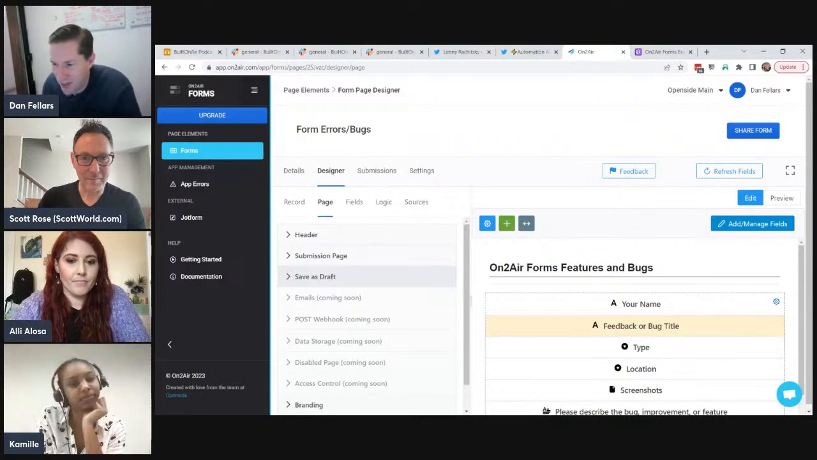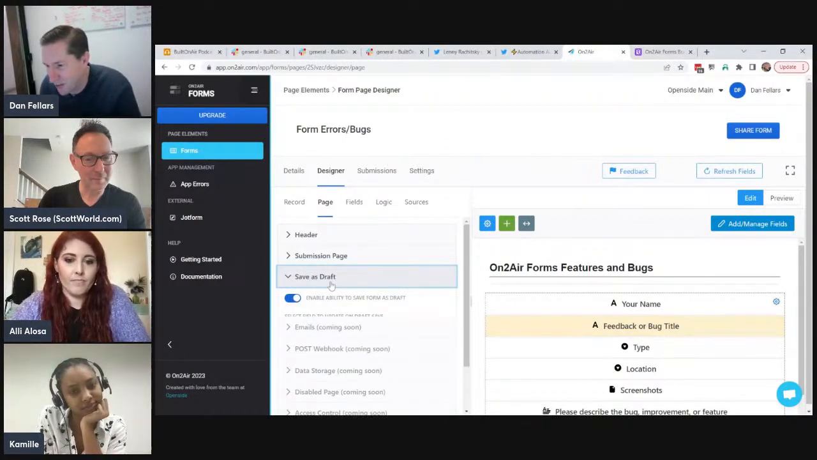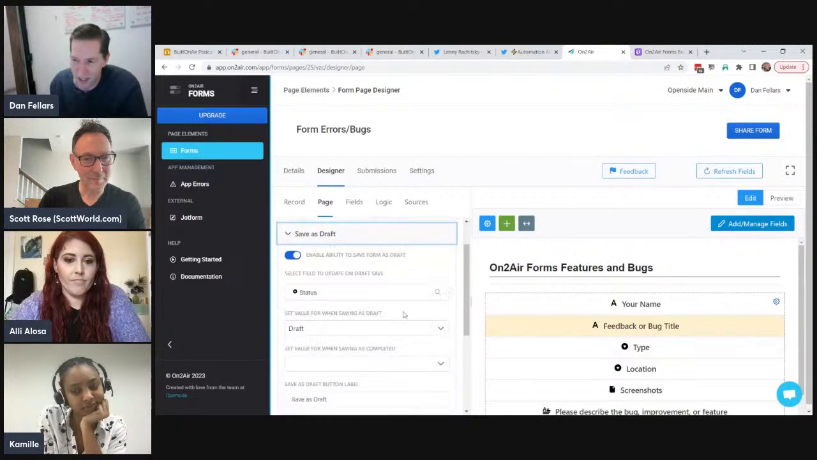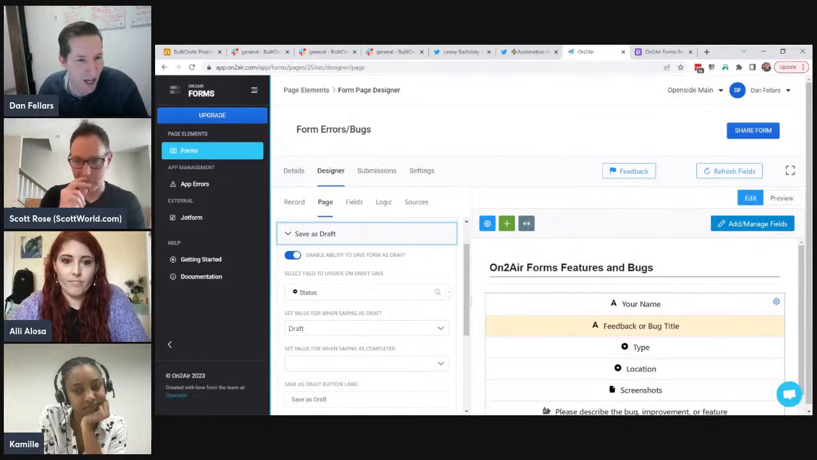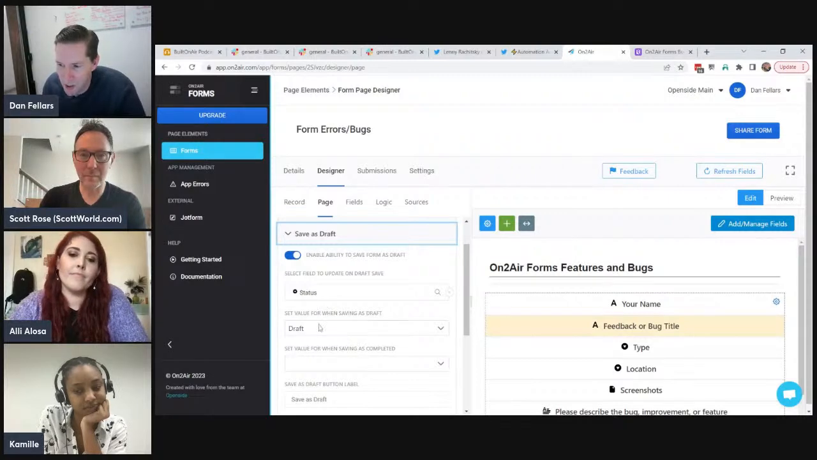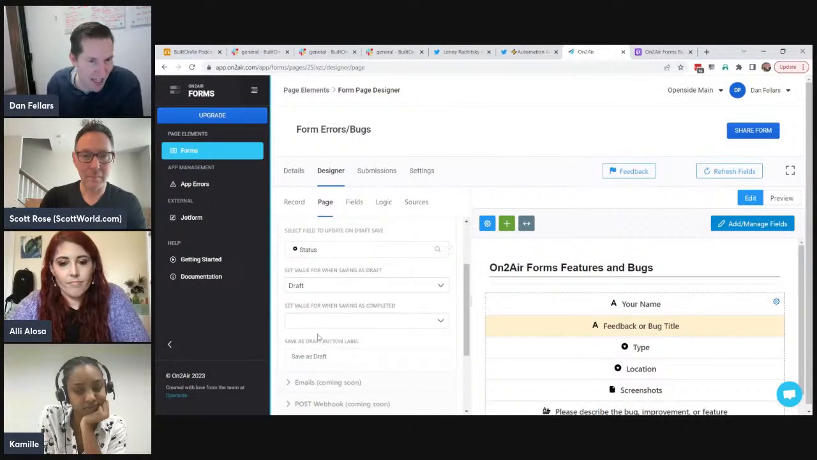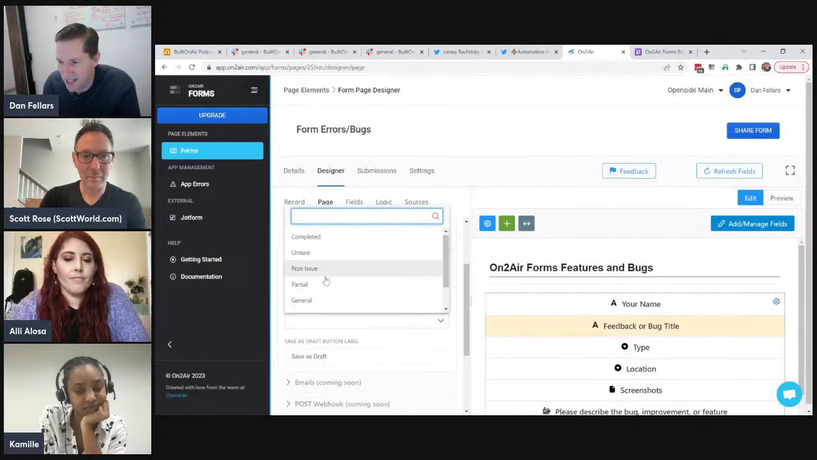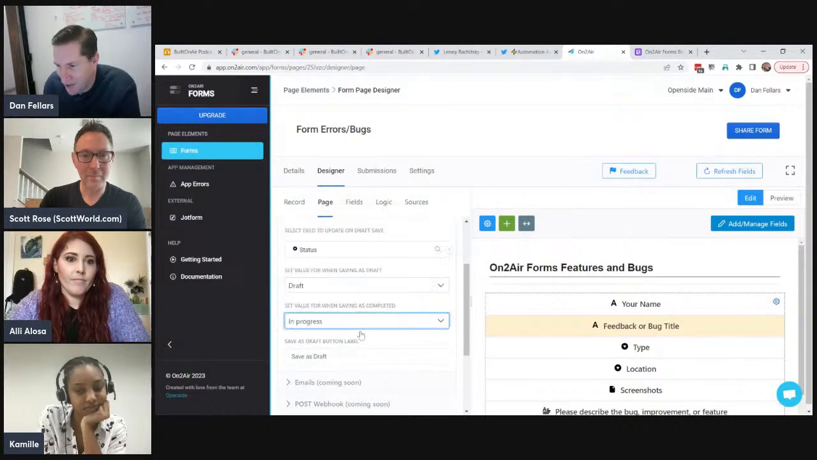And we implemented something unique. I don't think I've seen this anywhere else. We allow you to select a field that acts as sort of your status field. A common use case would be a status drop-down field, but it could be a text field or another type of field. We automatically set it up so that if they're saving it as a draft, it will set the status field to draft, or whatever you select. And then if they submit it as completed, you can change that status field to something else.